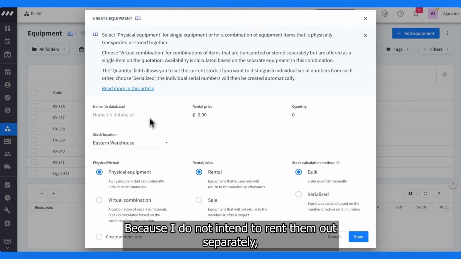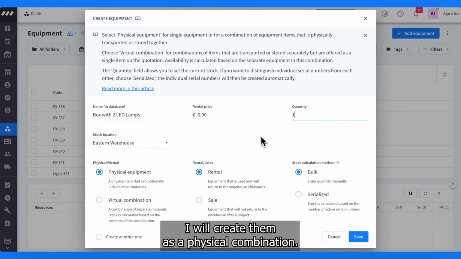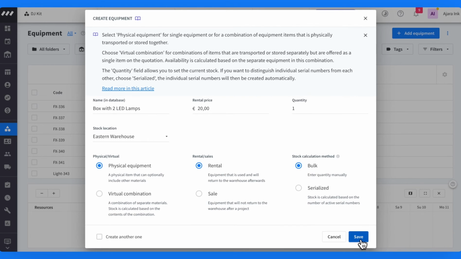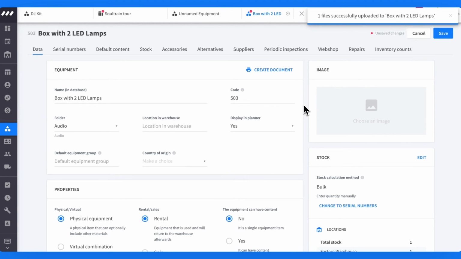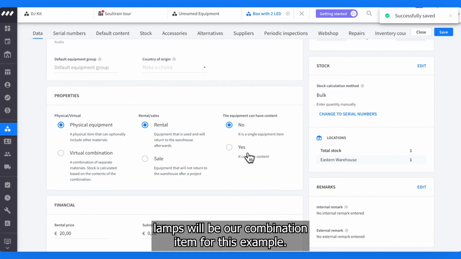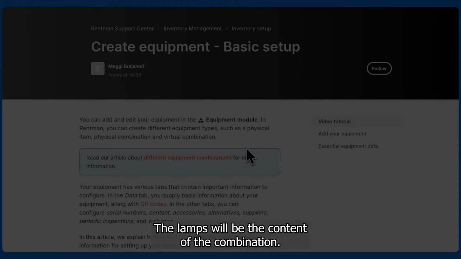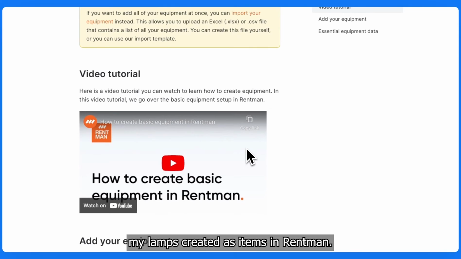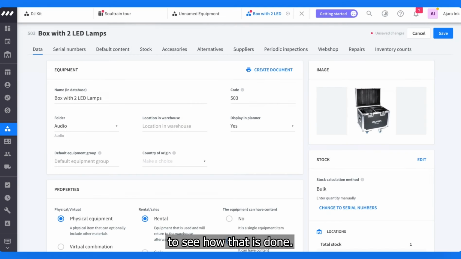Because I do not intend to rent them out separately, but always as part of this specific grouping, I will create them as a physical combination. The box that holds the lamps will be our combination item for this example. The lamps will be the content of the combination. To achieve that, I first need to have my lamps created as items in Rentman. Watch our video on creating basic equipment items to see how that is done.